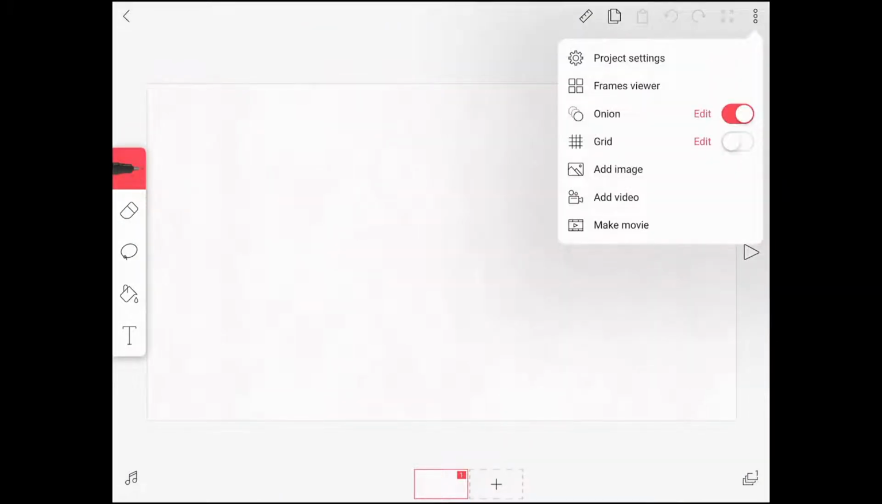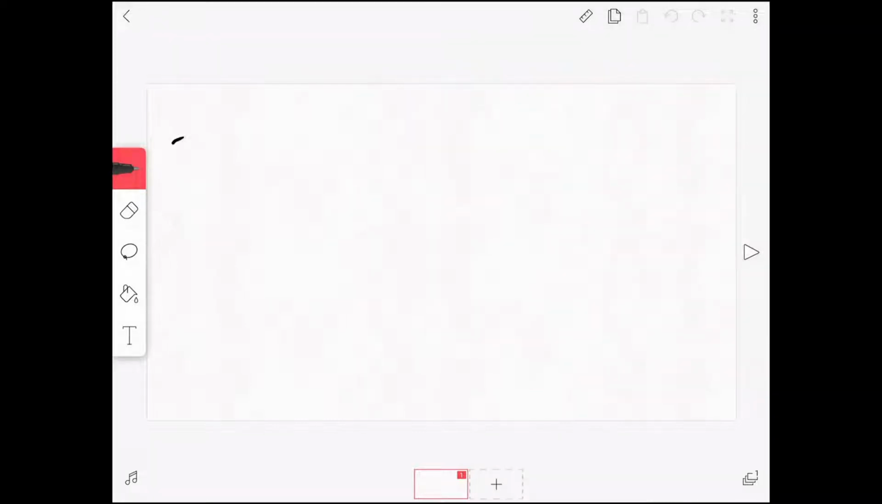Make sure onion skinning is on. Then just start drawing. And we're going to draw a ball. Hit the plus button at the bottom to add your next frame. And you'll see when I add the next frame that the onion skin is still there, so you can see where your last drawing was.